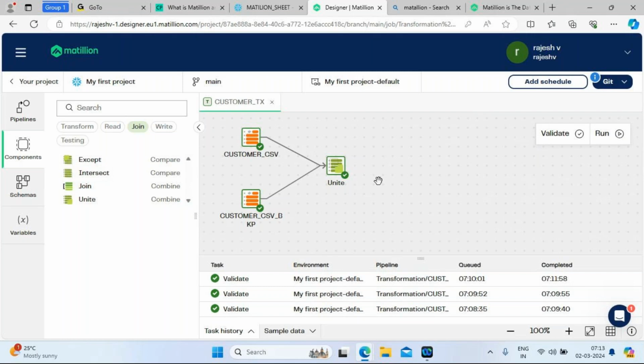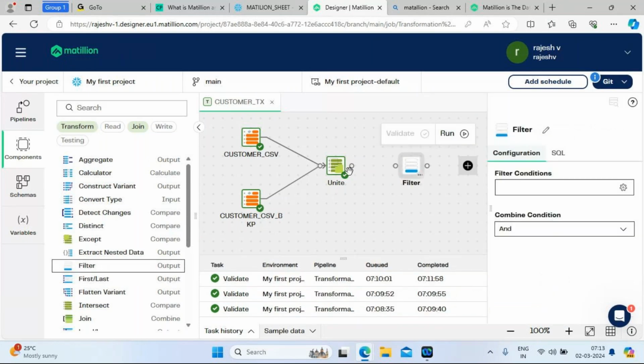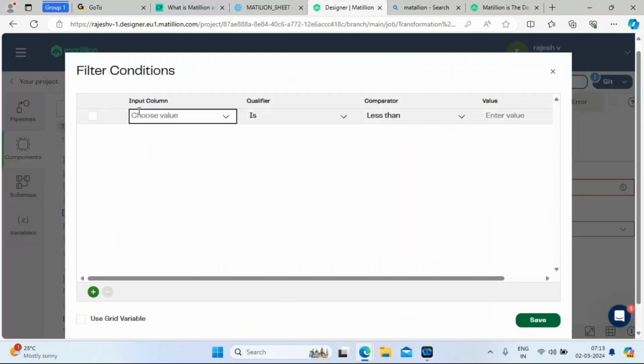Okay. Now, after uniting, I want to do some filter transformation. Just go to transform and take filter. Here I have filter. Just go here and then connect the components. Just click on the filter and then click on the filter conditions. Now you can choose a filter condition.